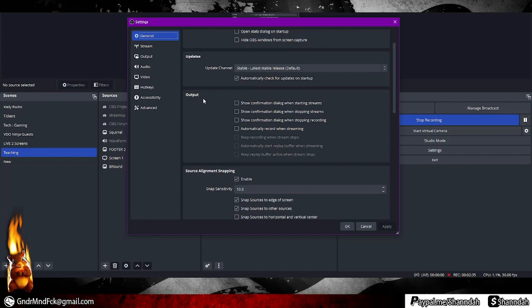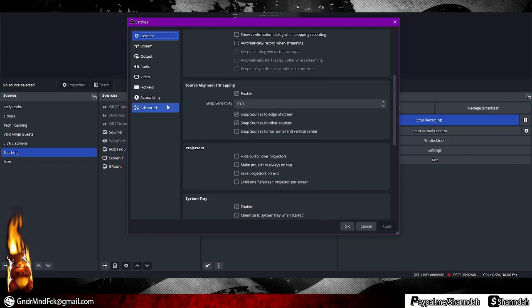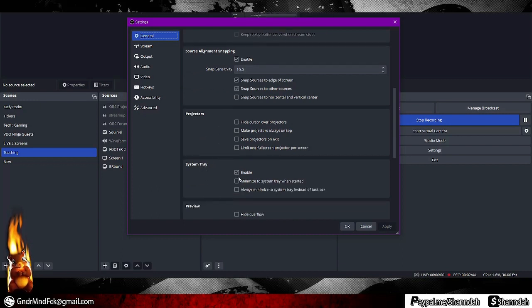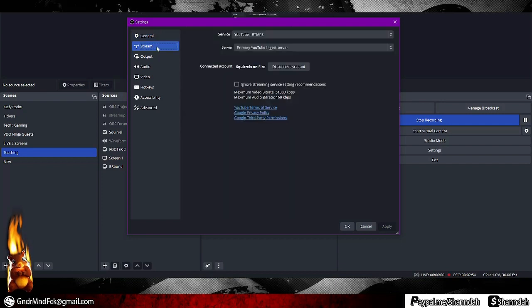I don't mark anything for my output settings. Source alignment, don't mess with that if you're not sure how to use OBS yet. And then I always enable it to be in my system tray, that way I can pull it up, but I do not have it running when Windows starts. That's annoying. And then here is where you're going to do your stream settings.